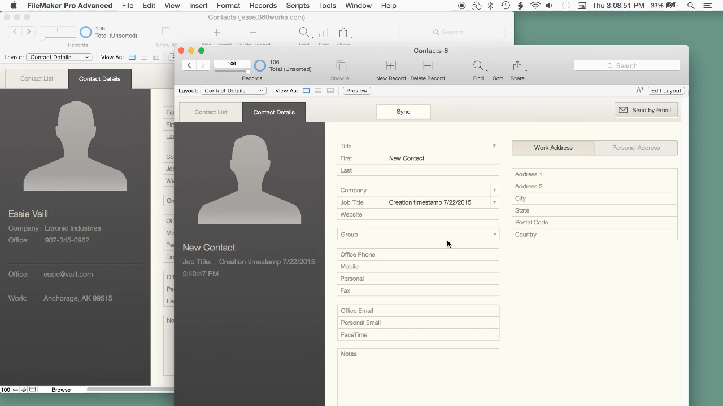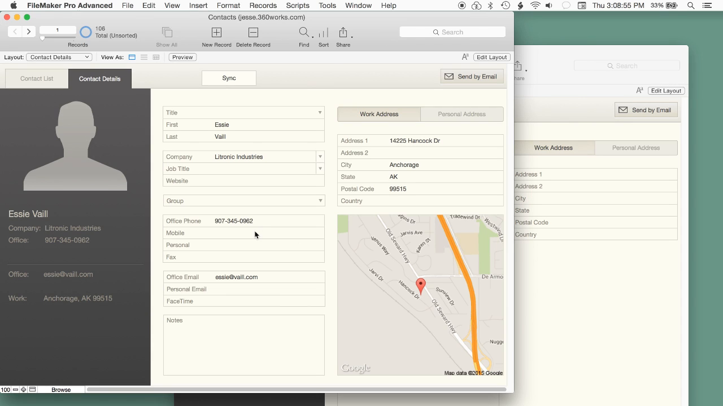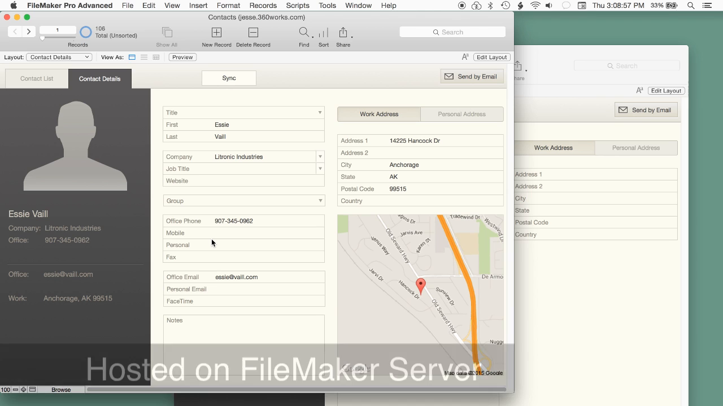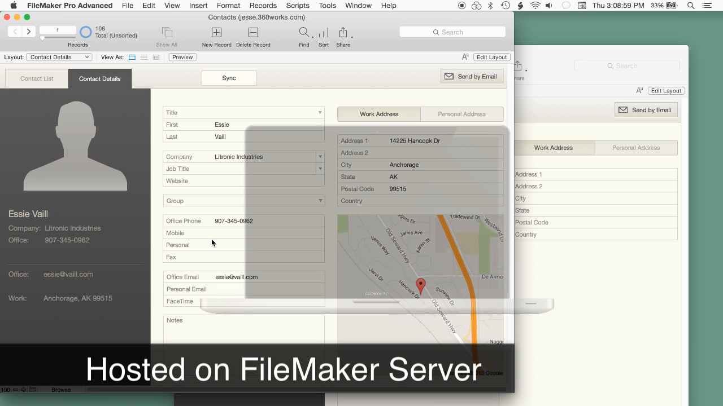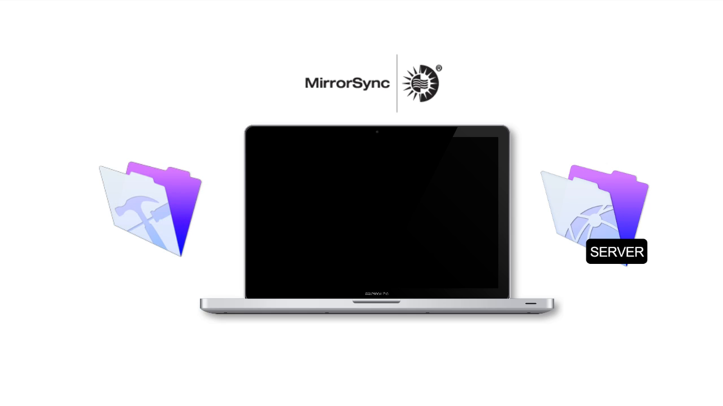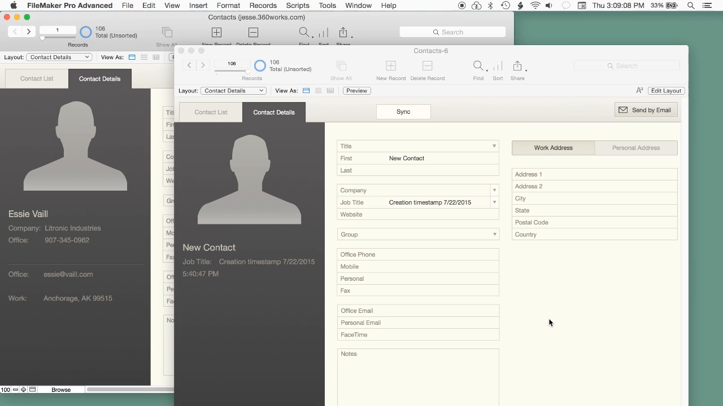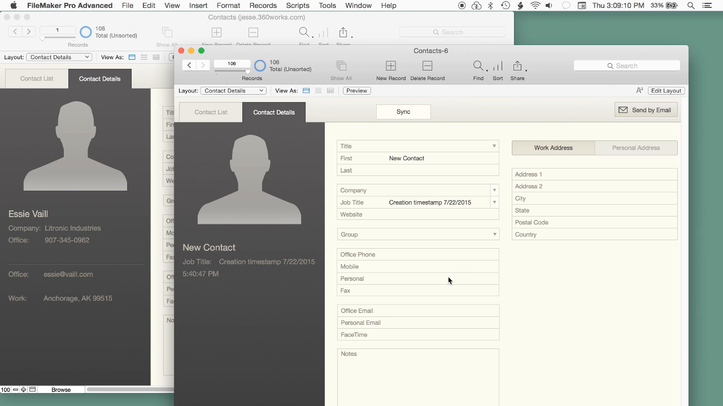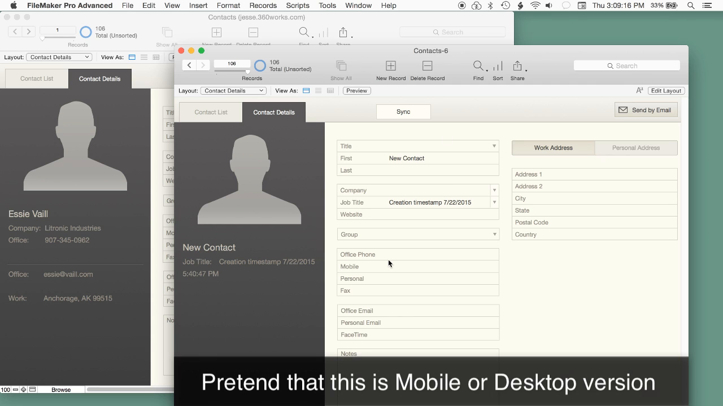So that's the no change sync. Now you'll notice I've got two windows open. My window on the left is this file hosted on FileMaker Server, and I've got everything running here on my own laptop. I've got MirrorSync, FileMaker Server, and FileMaker Pro all running on my laptop. Okay. Because I don't have an iPad to demo with here, I'm going to pretend that this is a single user FileMaker file. It's not open as a guest to FileMaker Server. So we're going to pretend that this file on the right is being opened on an iPad or an iPhone or a laptop or a desktop version of FileMaker Pro.